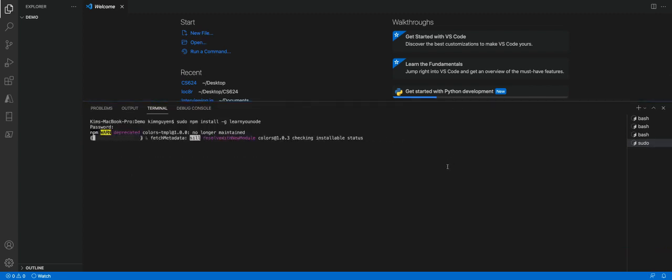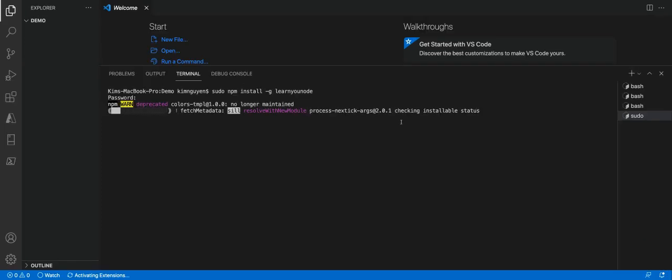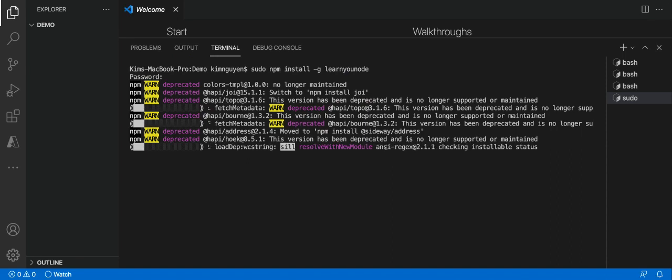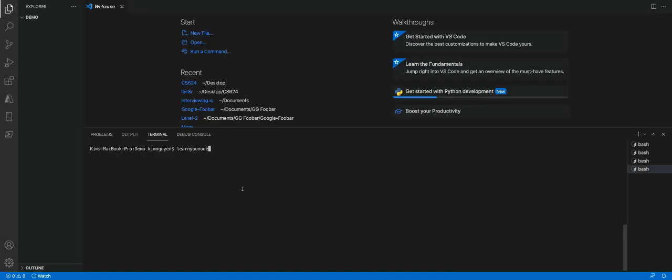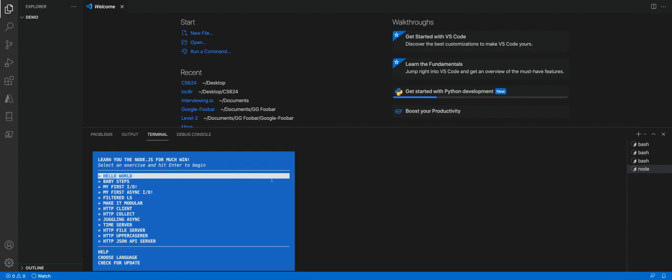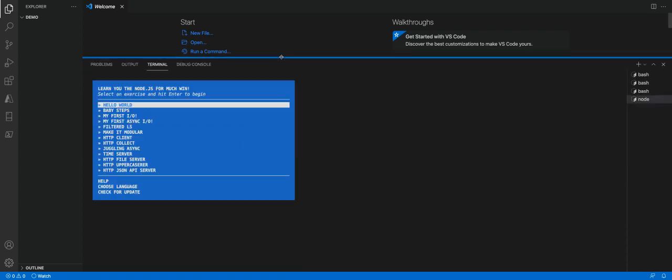It's going to take a little bit of time for the module to run and to be installed. Once the installation is done, you should be able to type the following command, learnyounode. You can find it in the hands-on practice. Hit enter. If your installation is correct, you should see something like this show up on your terminal. And this is where you can start having fun and programming in your terminal.